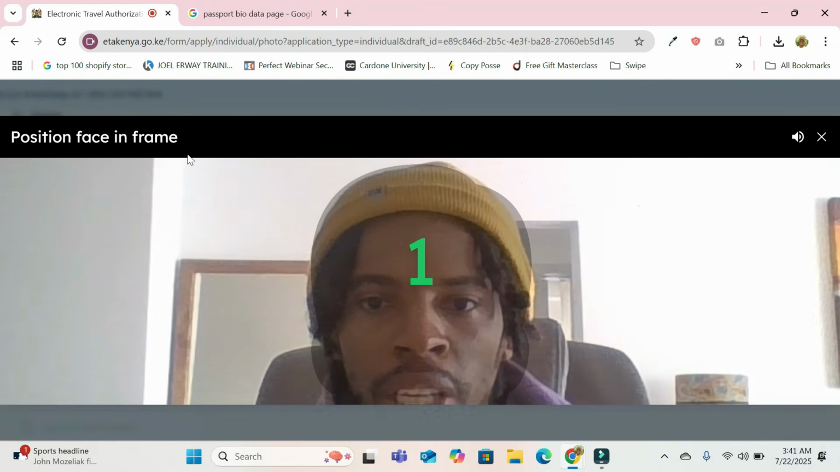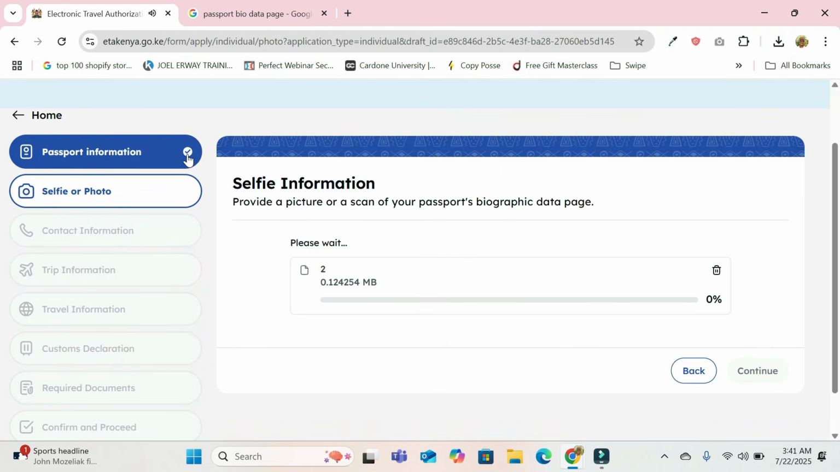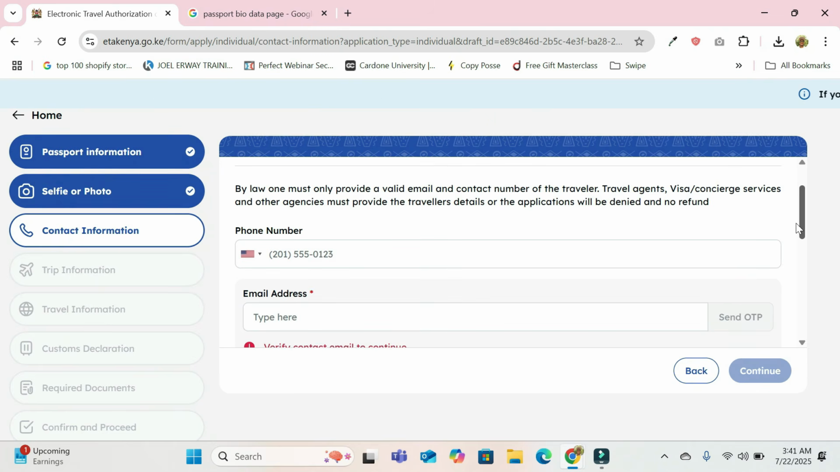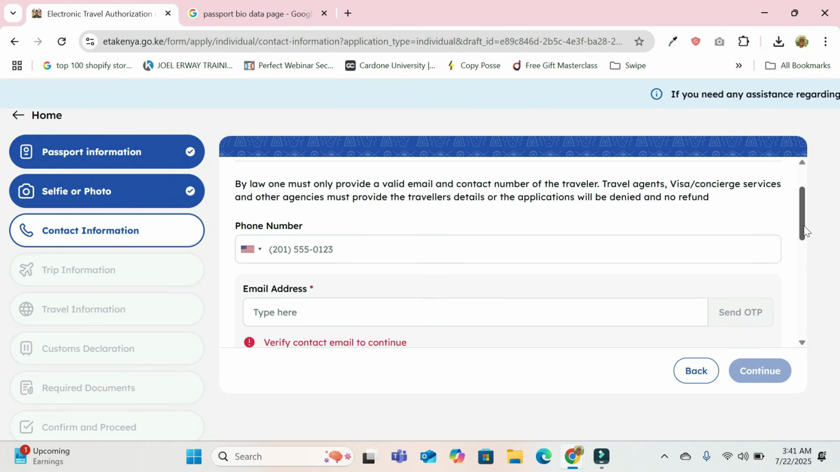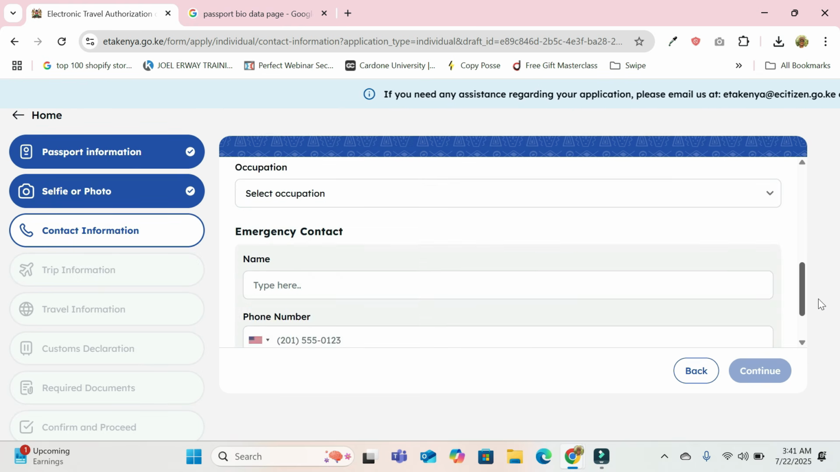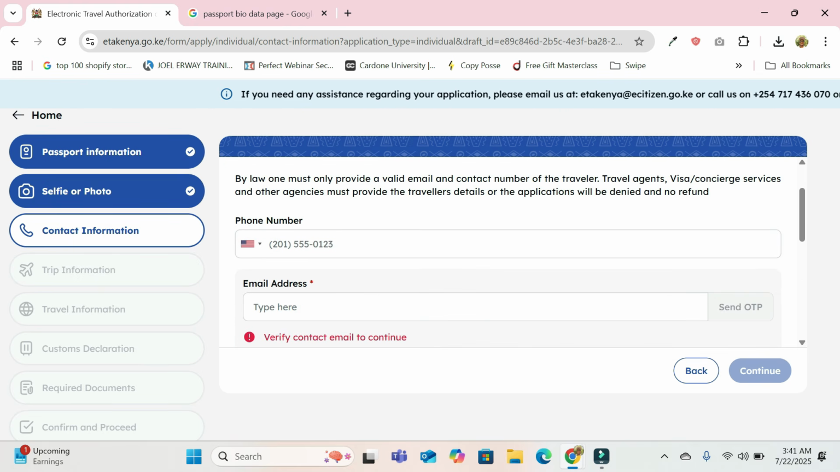So just like that, you'll be sitting like this. Boom, they'll snap a photo of you. Of course, in this case, they were trying to tell me that it didn't match because I was, of course, not the same man as in the other photo, but that's fine.